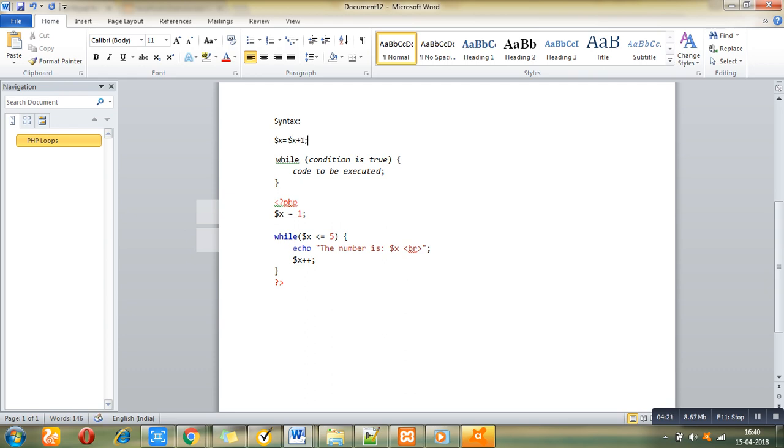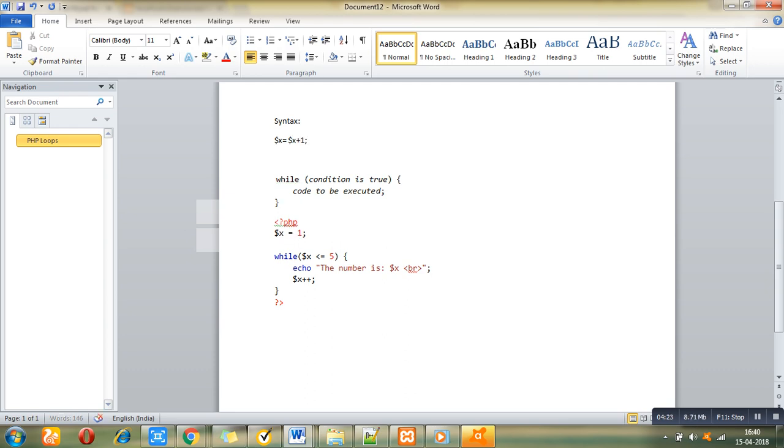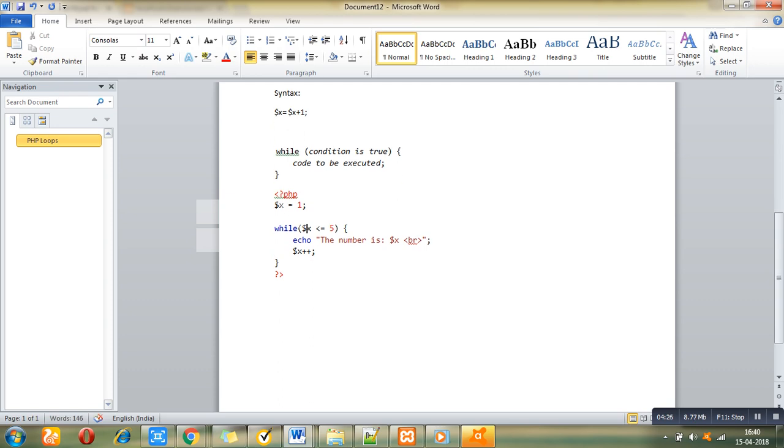When we run this code the first time, what will the initial x value be? 1 less than or equal to 5. So the present value of x is 1. We are displaying this x, so the number is 1. Next, $x is equal to $x plus 1. What value is $x containing? 1 plus 1 is 2.